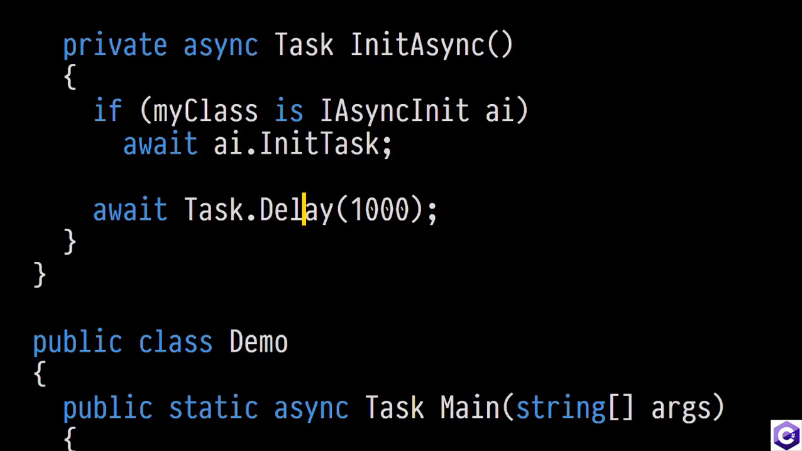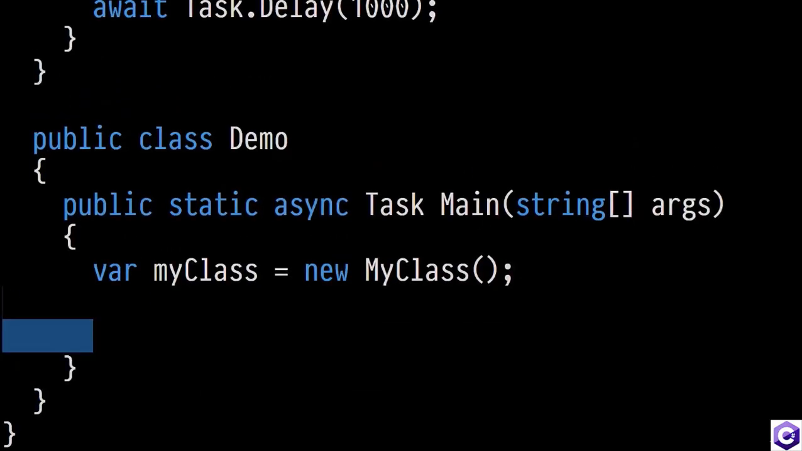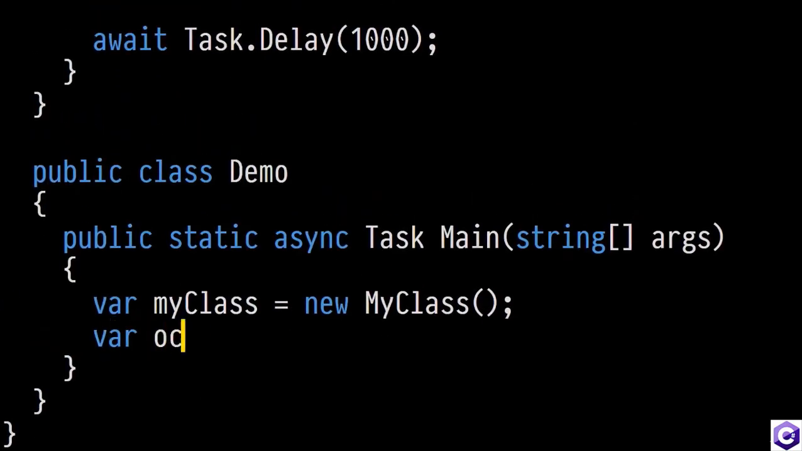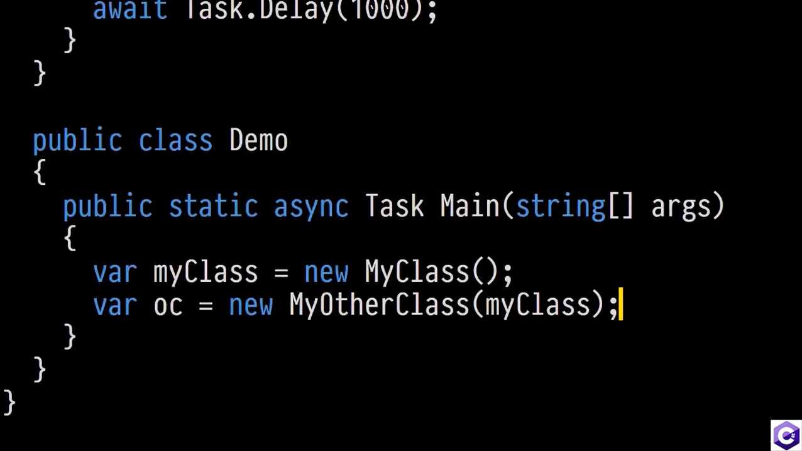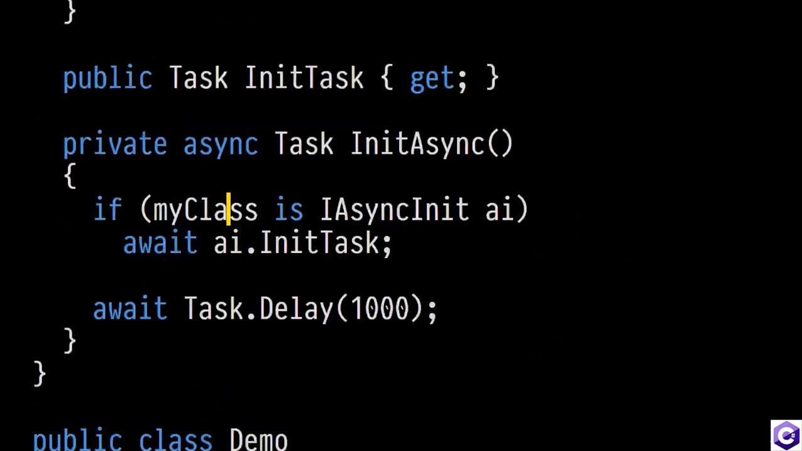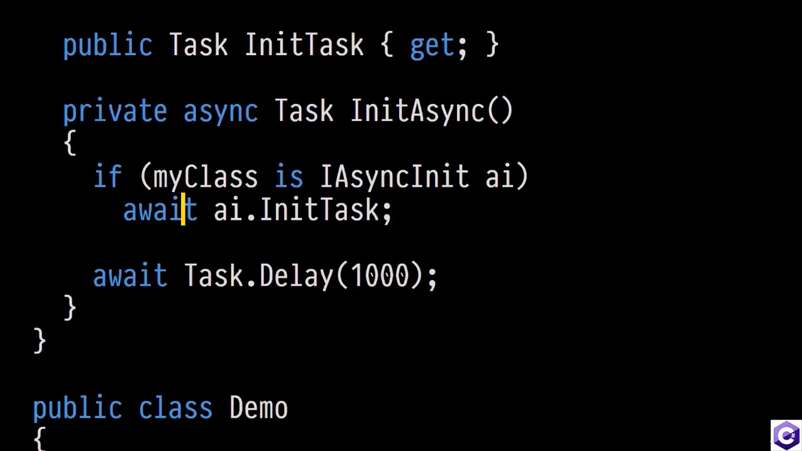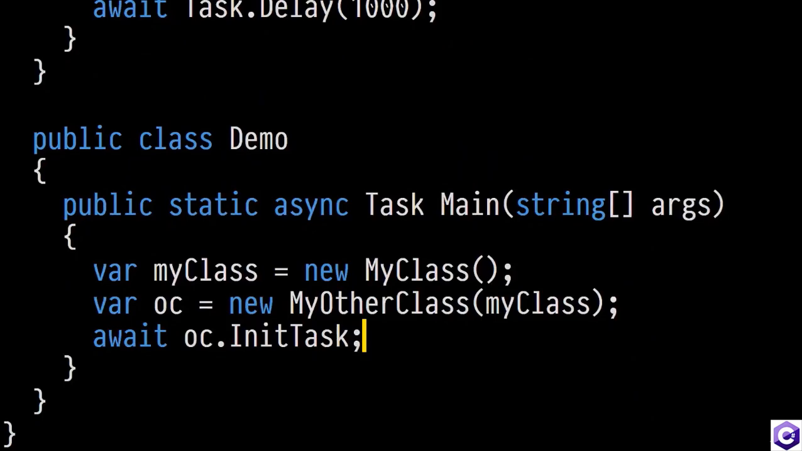So you can write something like the following. Here you can say, for example, var oc = new MyOtherClass. You simply pass MyClass as a constructor argument, and then you await oc.InitTask, which recursively awaits the initialization tasks of any of the members. So here we pass MyClass, and it would be awaited right here before the whole thing is finished. So this is the gist of the asynchronous initialization pattern.